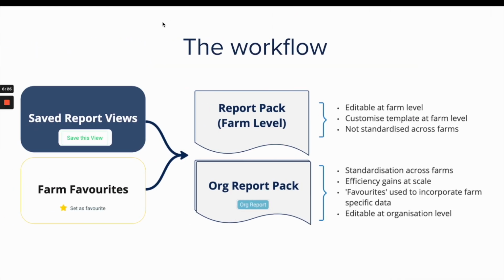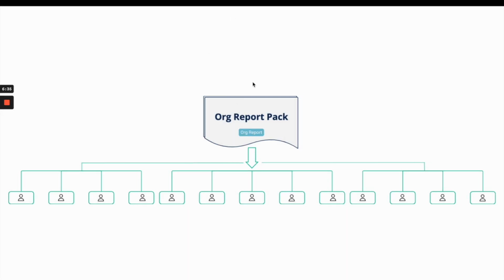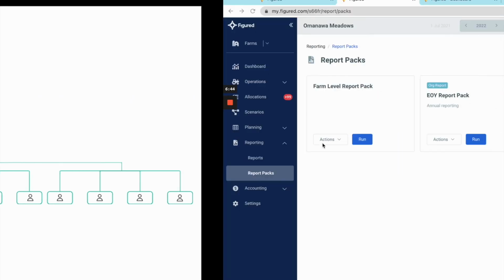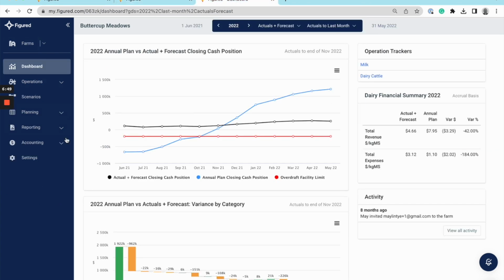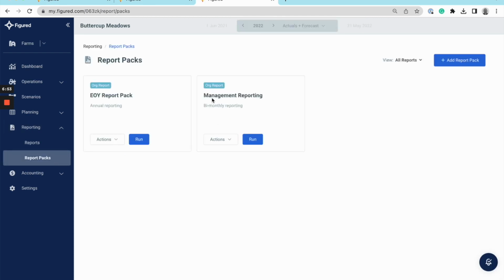So if we flick back to our workflow here, you can see that I've created the org pack inside the organization. I've pulled through the saved report views that were already created. And what that's now doing is building out that standardization. I might be in this one individual file here, but they will also go across any of those other farm files that are connected with that organization. So I can show you that here. I'll just jump over to another file, and I'll jump through to report packs, and you'll see as this file is also connected with the organization, those two report packs are flowing down.